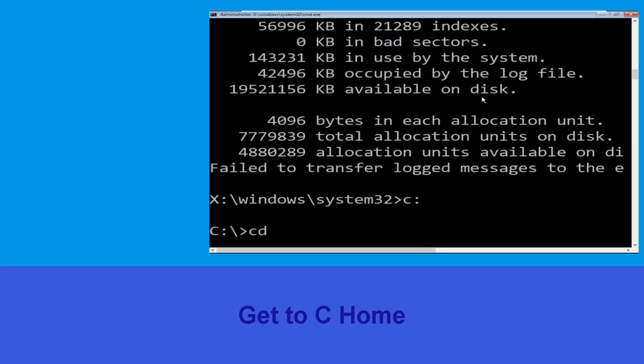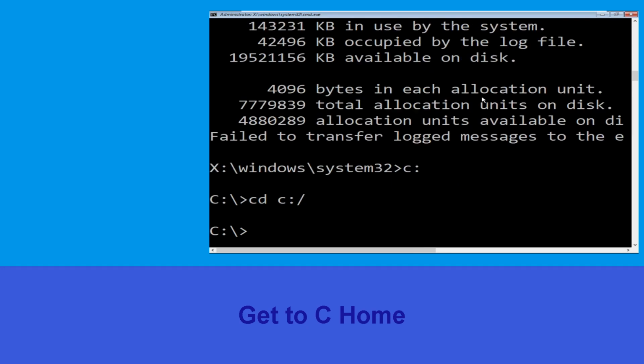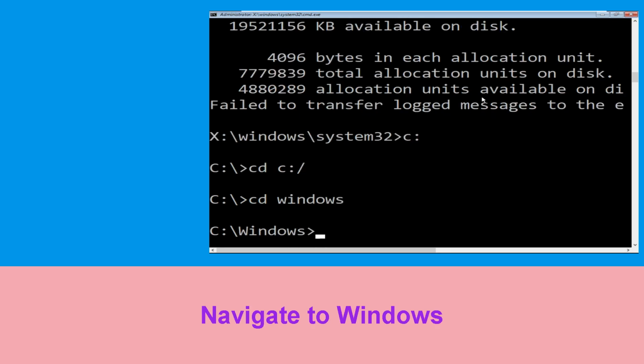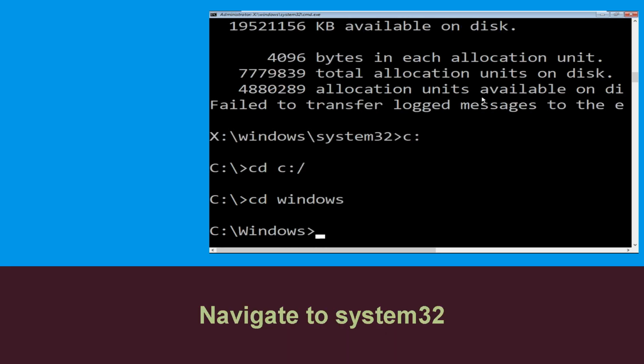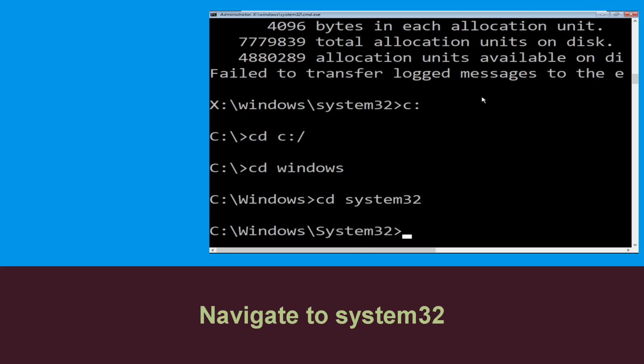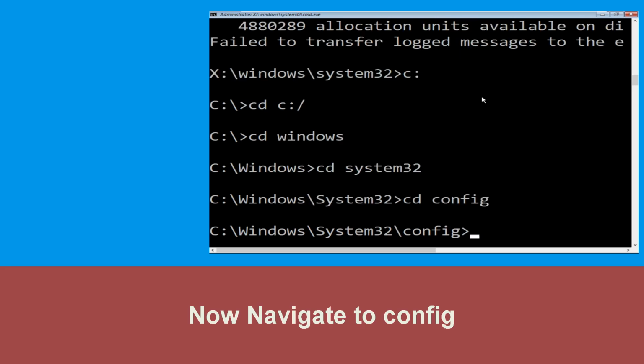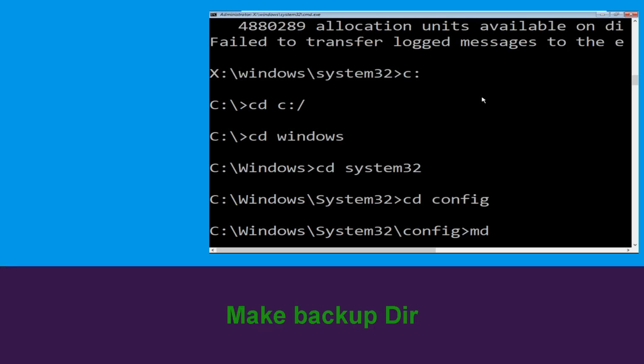Now we need to type cd space C:/ and hit enter to execute. Type cd space Windows and simply hit enter to execute the command. Then type cd space System32 and hit enter to execute the command. Now type cd space config and hit enter. Now type md backup and simply hit enter.